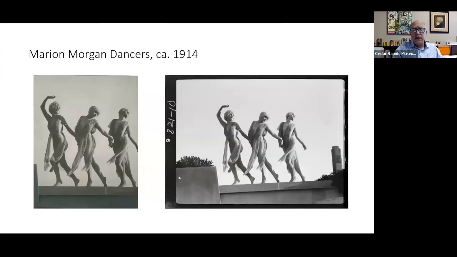And here the museum photograph against the Library of Congress print. You can see how the composition was cropped by Genthe.